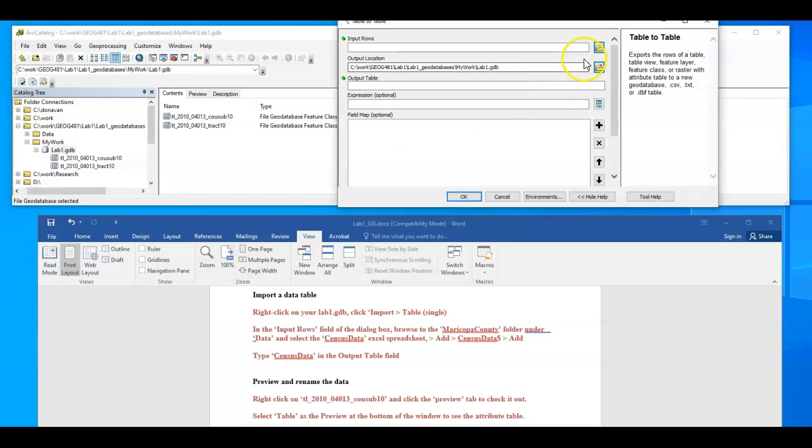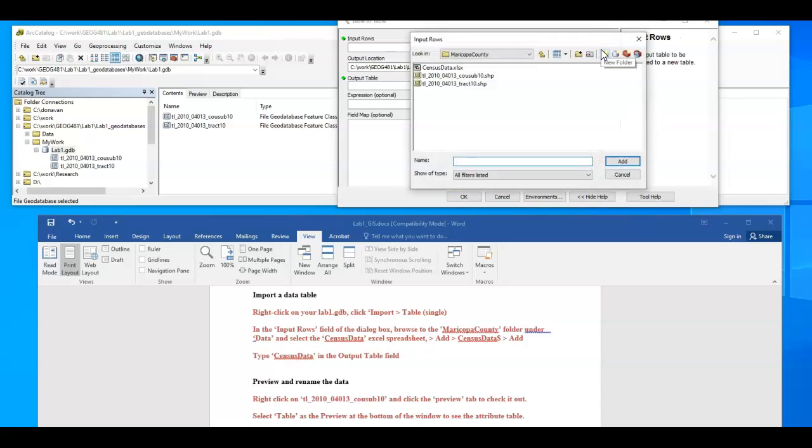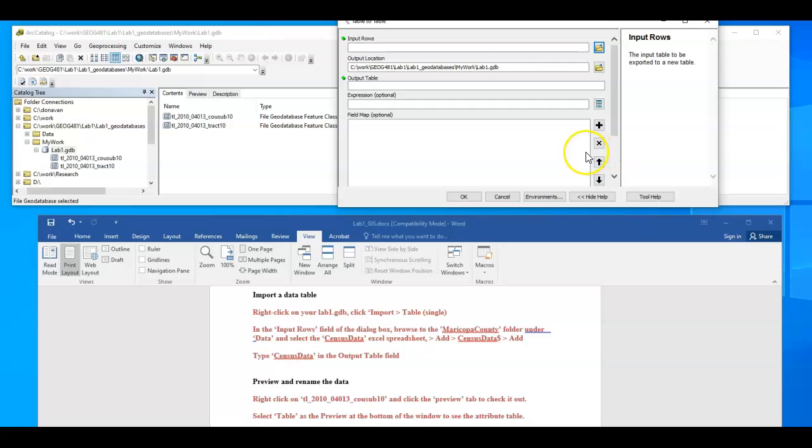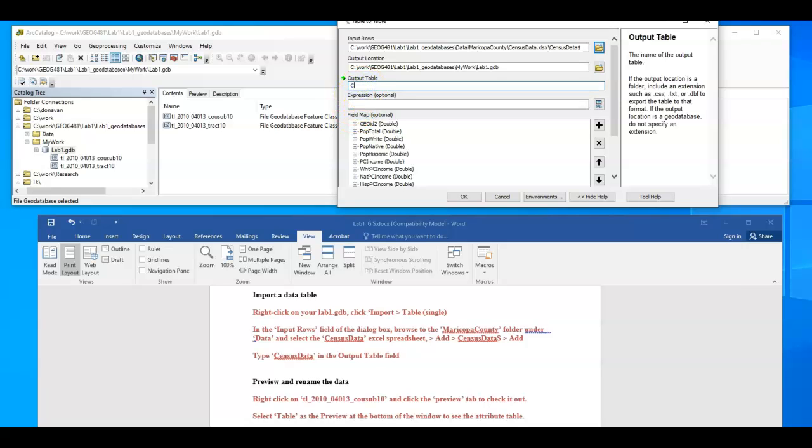And we want to find this location, find the table of interest, which is, as we follow along here, the census data Excel spreadsheet. Okay, great. Then we double click on that and add this census data with a $ sign at the end, and then add. Then in the output table field, we're going to type census data. Okay, and then we're going to say OK.